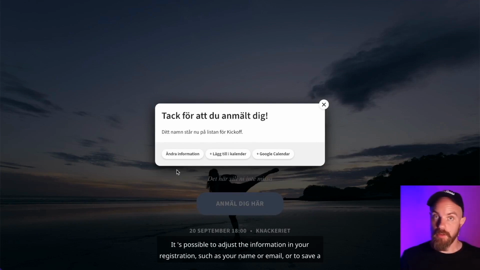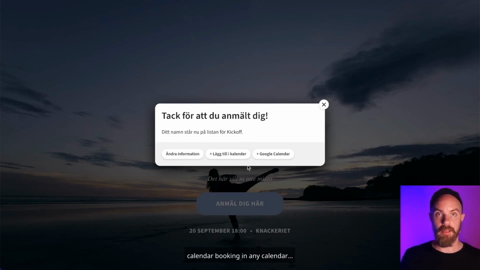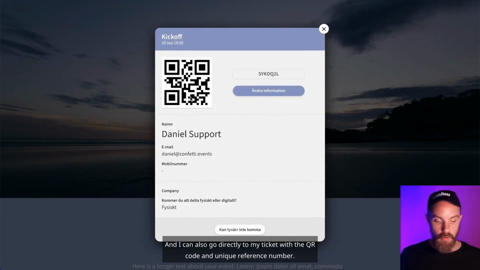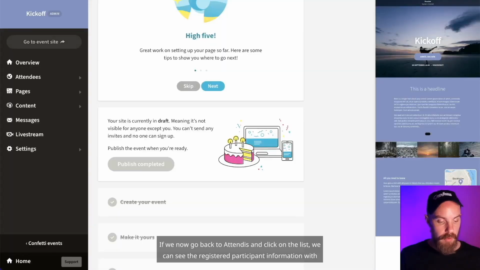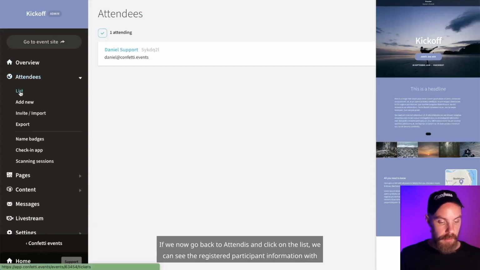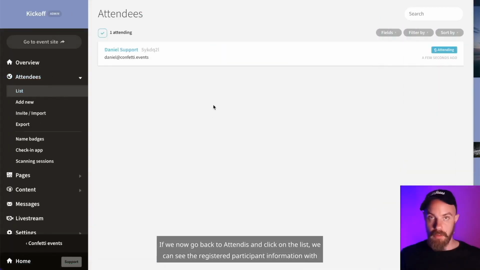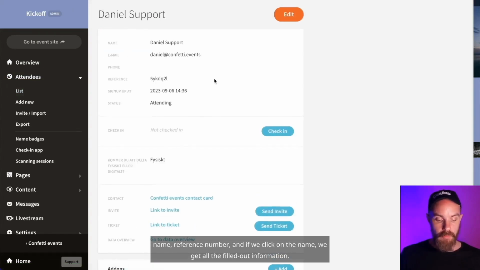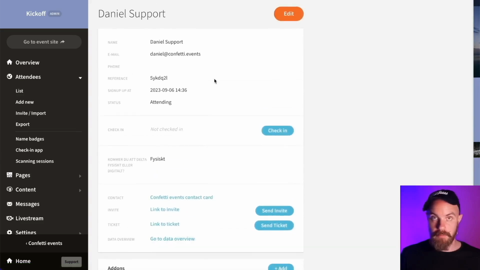It's possible to adjust the information in your registration, such as your name or email, or to save a calendar booking in any calendar. And I can also go directly to my ticket with the QR code and unique reference number. If we now go back to Attendis and click on the list, we can see the registered participant information with name, reference number, and if we click on the name, we get all the filled out information as read in the registration form.